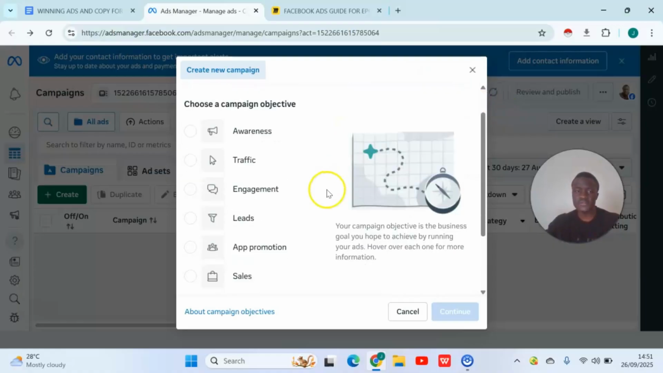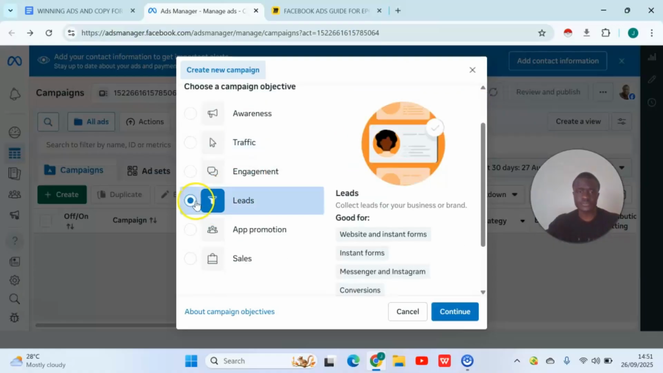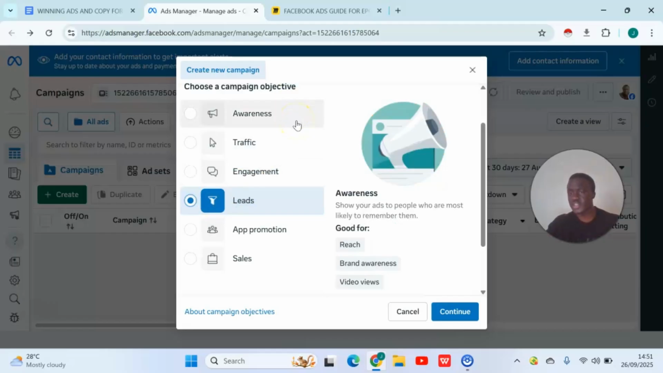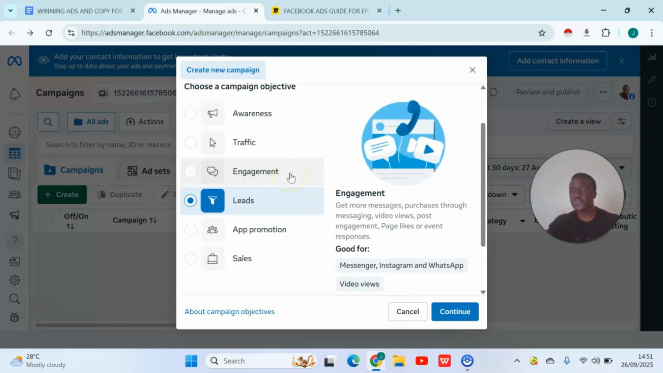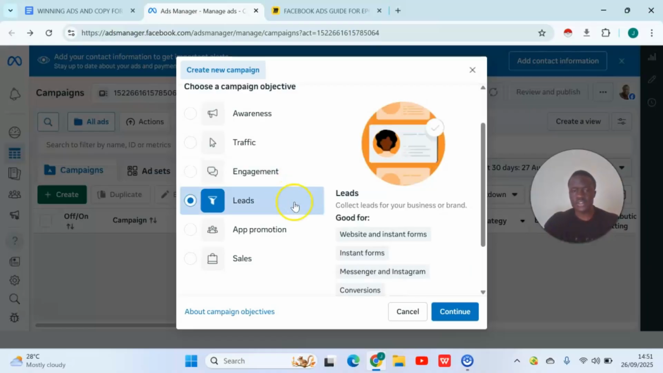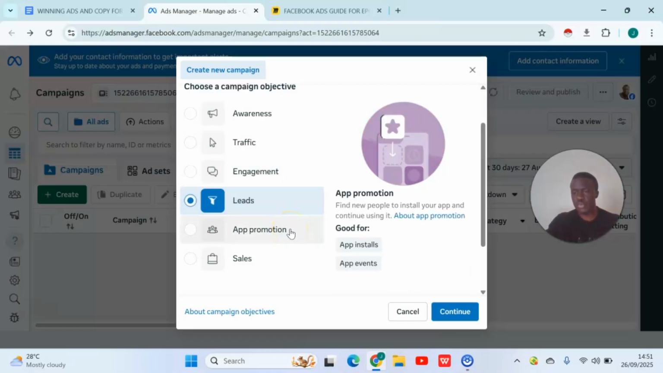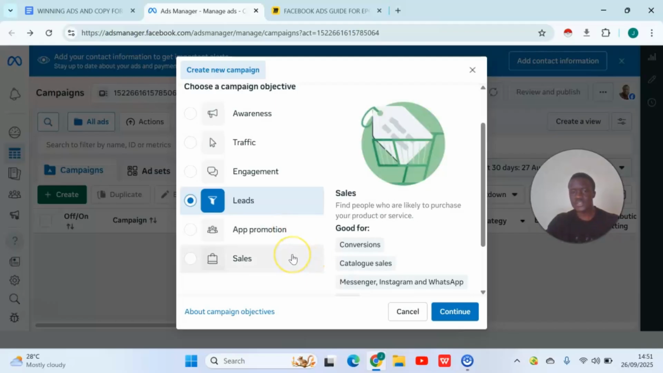For the campaign objective, definitely we're going for leads. Awareness is when you want to maximize the people who remember or see your ad. Traffic is if you want to send people to your website, landing page or lead form. Engagement is if you want shares, more clicks and messages on your ads. App promotion is if you want more people to install or use your app. Sales is basically for driving conversions, purchases and sales itself.